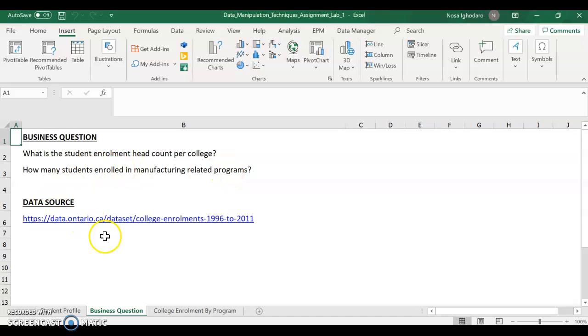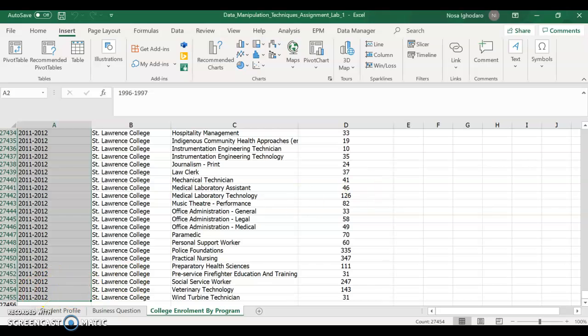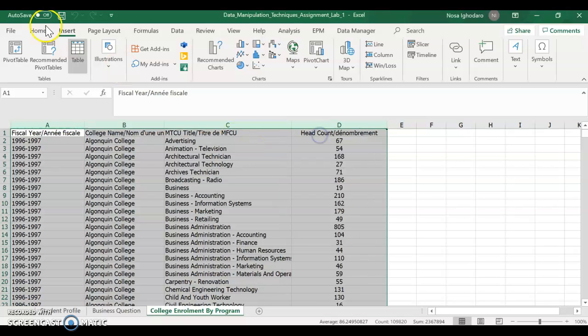I picked my source data from this website, which is a public one, that shows all colleges in Ontario. This is the raw data. It has about 27,000 rows and 4 columns. The 4 columns are the year, the college type, the program type, and the head count. I would start creating the pivot like this.